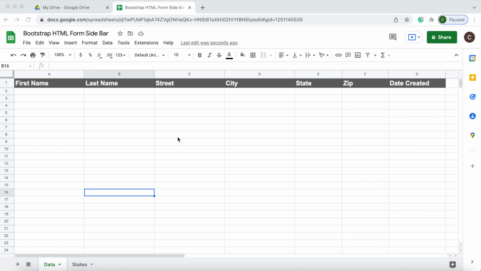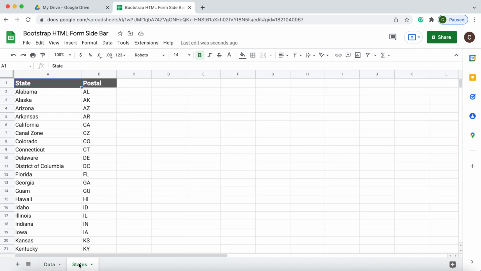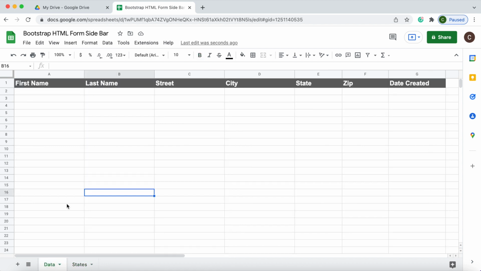Here I'm on my new Google spreadsheet. I have it called Bootstrap HTML form sidebar. I have a header record of first name, last name, street, city, state, zip, and date created on my sheet named data down here. Also have another sheet called states, and that's where I keep my state name and abbreviation right here for my drop down. So that is it. No formulas or anything, just straight data here as my first setup.